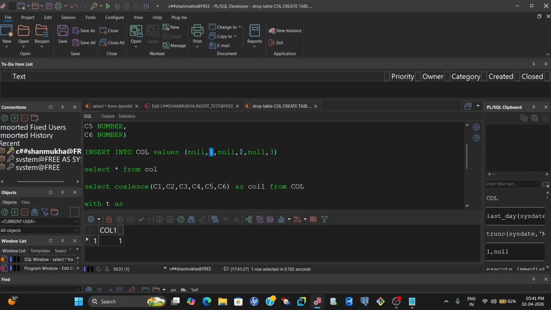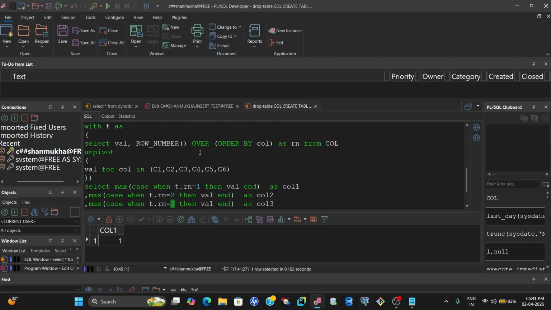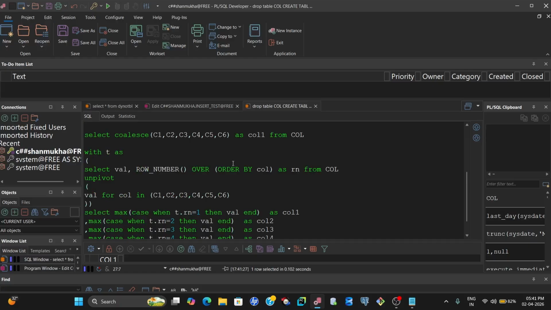Okay, I want the second ordinal value, but Oracle doesn't have that function. I want a third ordinal value, the value 3, but Oracle doesn't have that function either. But how can we do it? We can do it with different queries. So first of all, we will convert those columns using unpivot.